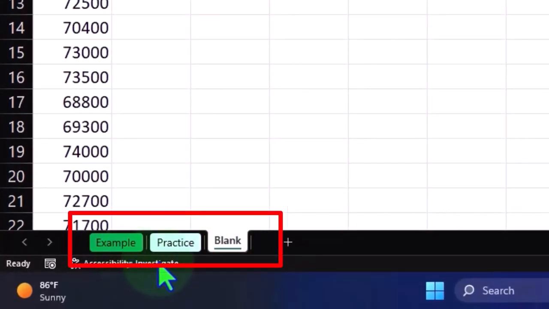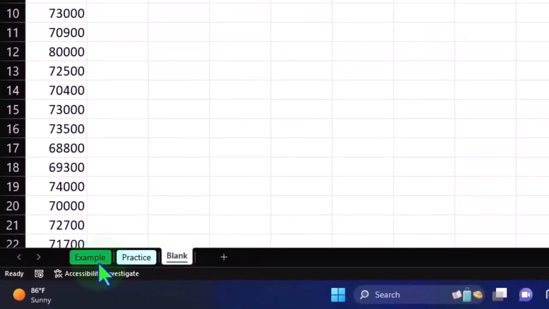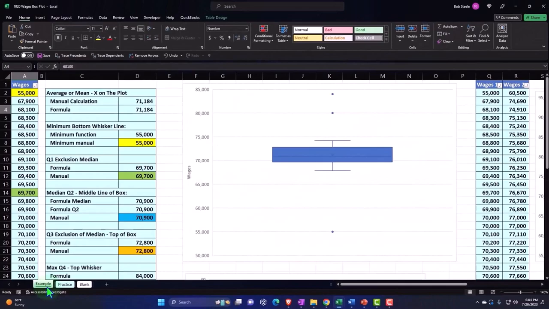is the answer key. The practice tab has pre-formatted cells within it so you can focus in on the core component of the practice problem. The blank tab just has the data set within it, so we can practice formatting the cells as we go. Let's take a look at the example tab, the answer key, to see where we will be going.